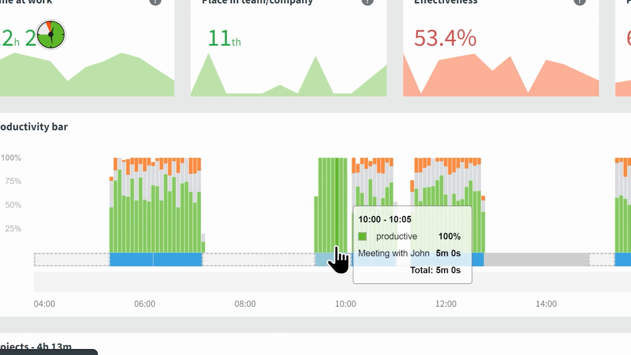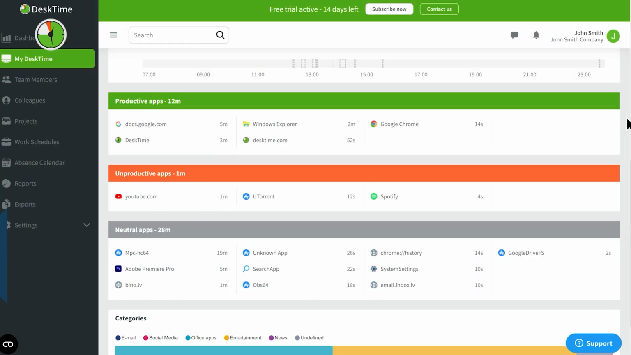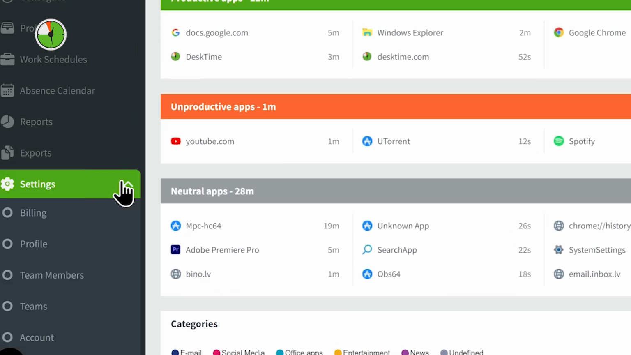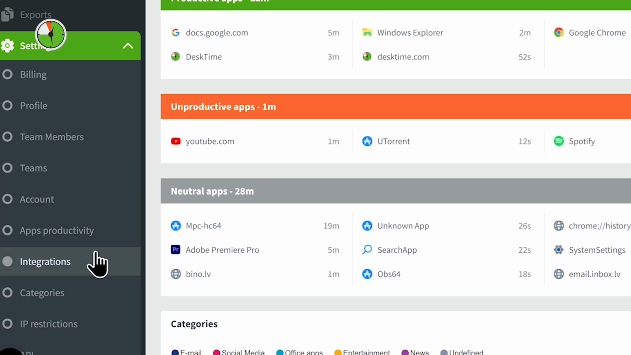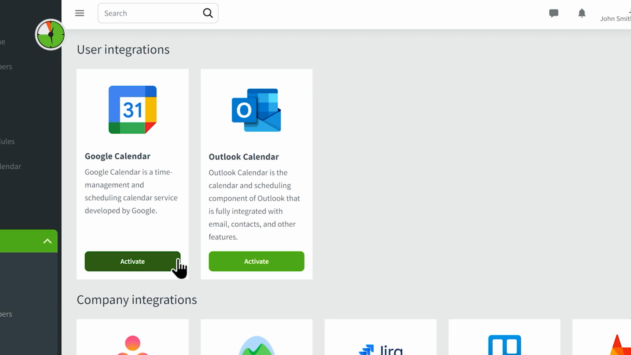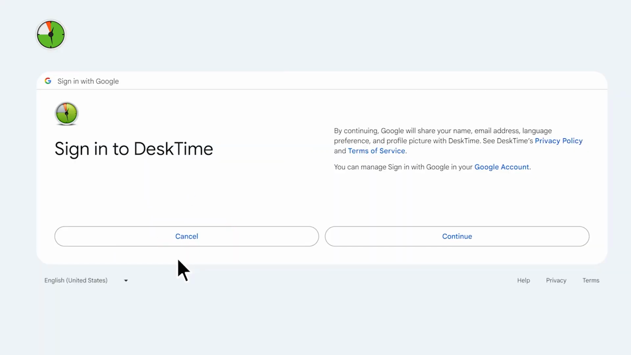Connecting your calendar to DeskTime is pretty simple. Here's how you do it. Go to Settings on your left-hand menu. Choose the Integrations tab. Next, pick the calendar of your choice. I'll choose Google Calendar. When you click Activate, you'll have to log in to your Google account.